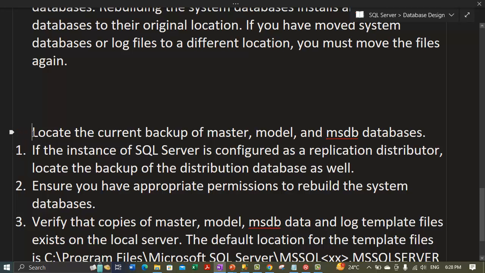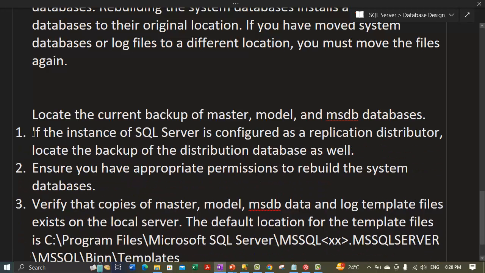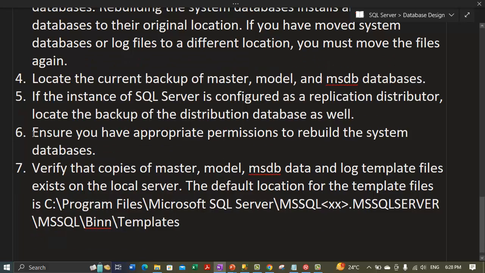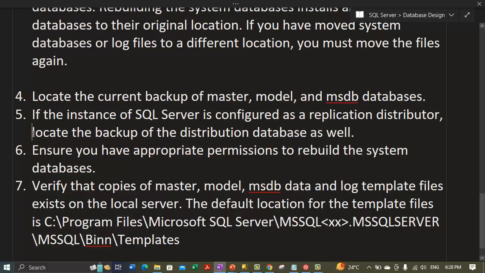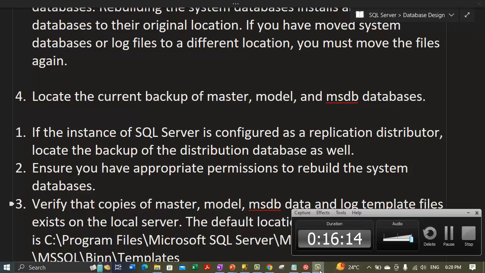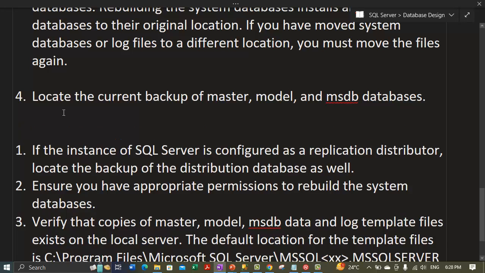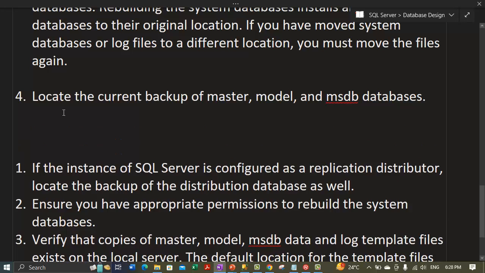Okay, so this one is the fourth step, guys. Let me properly mark it. Okay, so this one is the fourth step. So let's write under that. So guys, now the fourth step is: locate the current backup of master, model and MSDB databases.